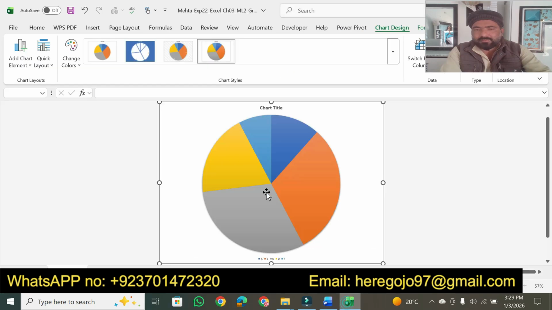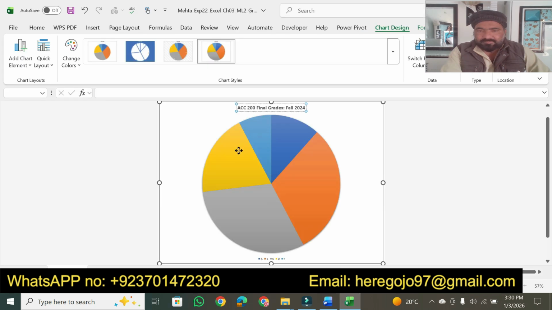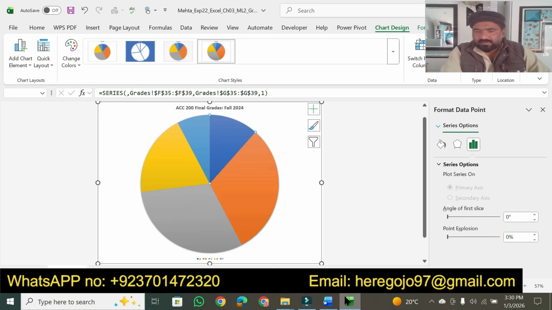Copy this one, Control A, Control V, and then simply this one. Okay, then in the next part we have to explode the E grade slice by 7%. Now where is the E grade slice? D, B, A. We have to explode this one just 7%. We just increase to 7%.